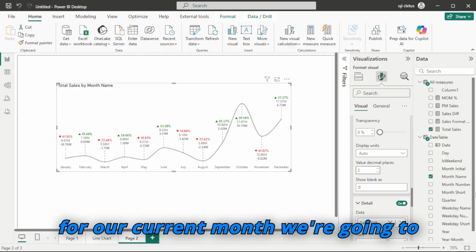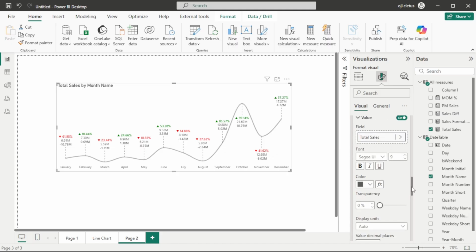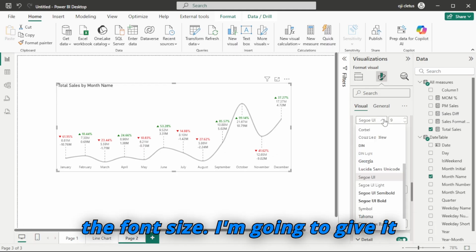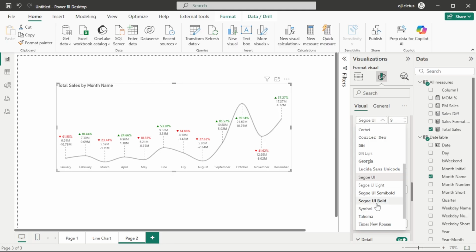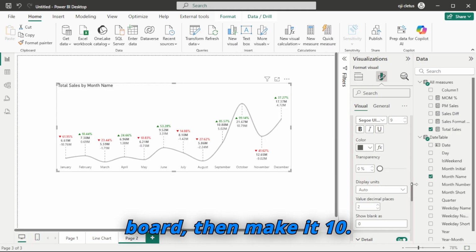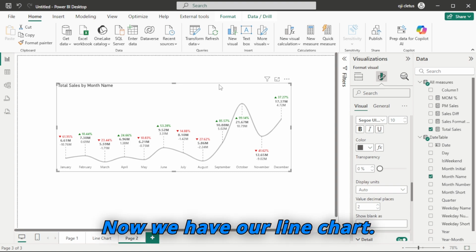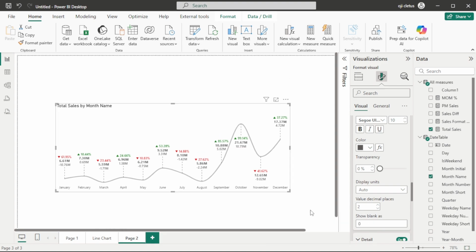So for our current month, our current value, we're going to increase the font size. I'm going to give it bold, then make it 10. Now we have our line chart.